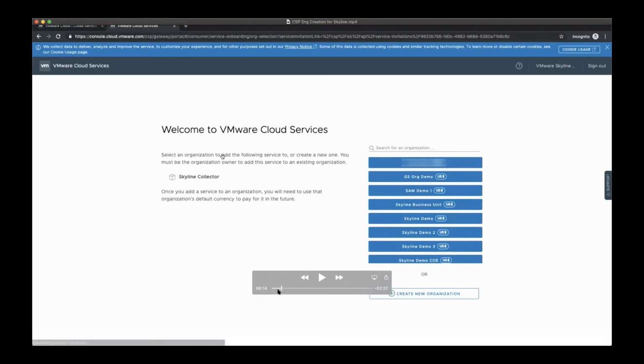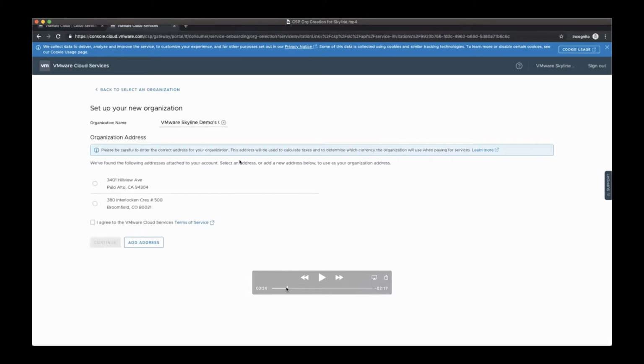So customer clicks on that Create New Organization button. That'll pop them into a Skyline wizard. So the first step is creating that organization. This value here, the organization name, is a user entered value. So I think I've used Skyline Demo TAM Lab.